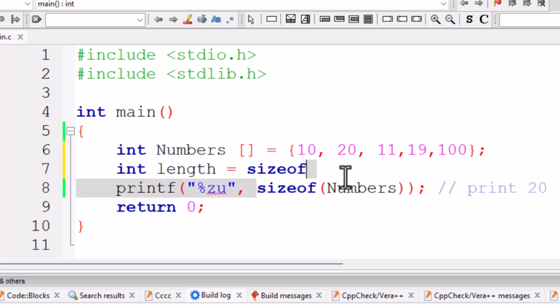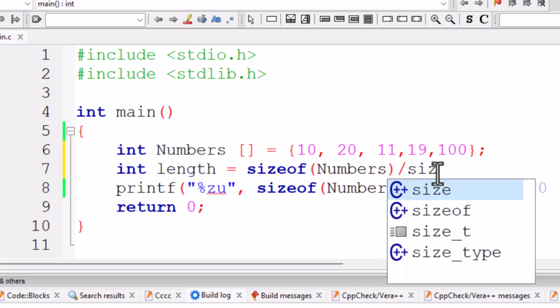Let me just copy this here, and remove this. The size of this, and then we divide by. So we get this sizeof, right? This will give us the number of bytes that are in there. That number of bytes is divided by the size of one item, so we use sizeof again.